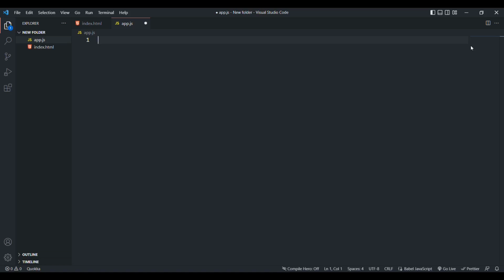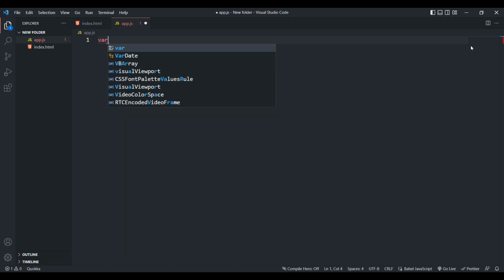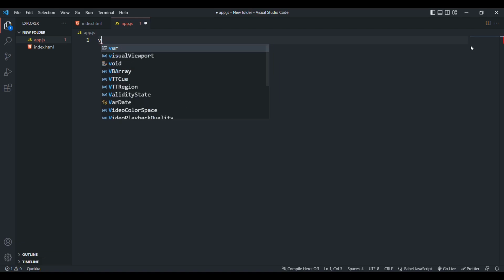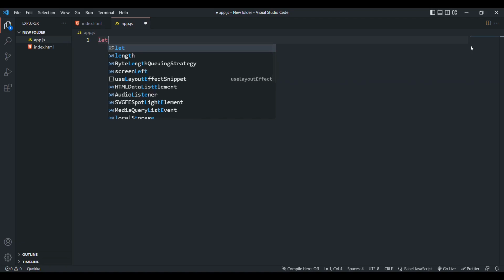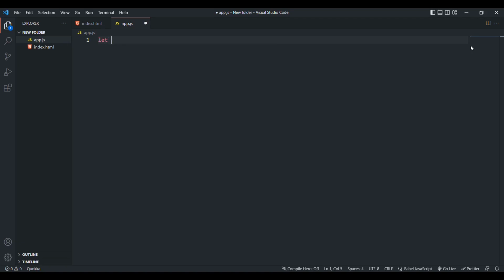Just imagine a variable as a box and your data as items you put into the box to store it. I'm going to declare a variable now. Previously, in the old days before ES6, we used the var keyword to declare a variable, but there are issues with var, as you will find out later in the course. So going forward from ES6, the best practice is to use the let keyword to declare a variable.